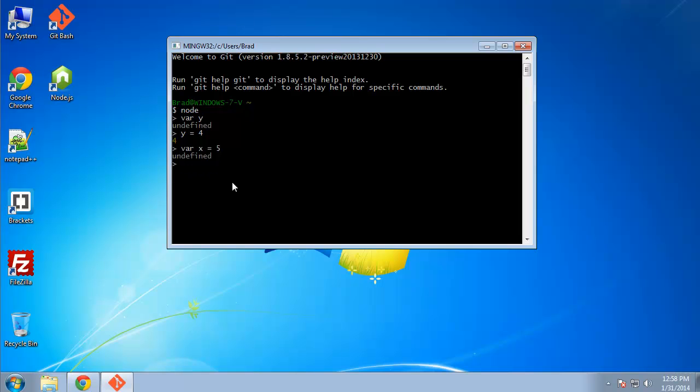We can do basic math, so we can say x + y, which will give us 9. We can increment, so x is now 6. We can do stuff with strings. We'll say var color = "red", and you want to make sure you use quotes just like you would in any JavaScript. We can print stuff out with console.log. So in here we'll say "my favorite color is", and then we can concatenate on our variable. Okay, so it says my favorite color is red.